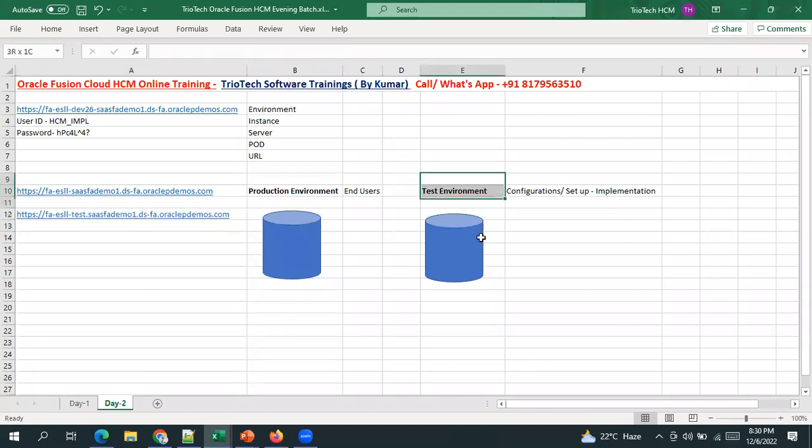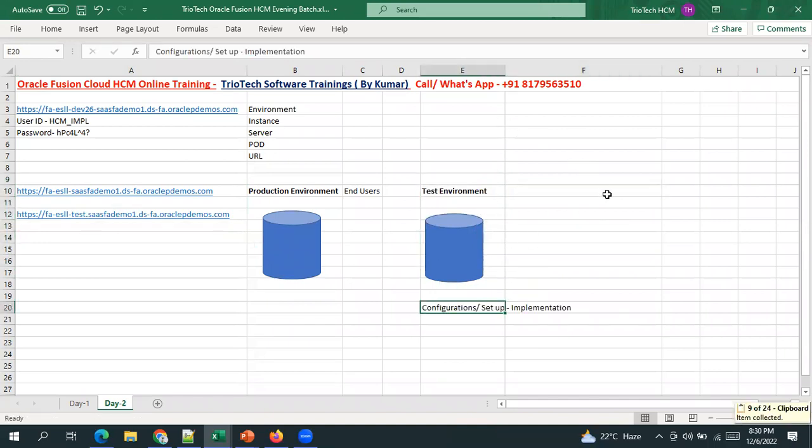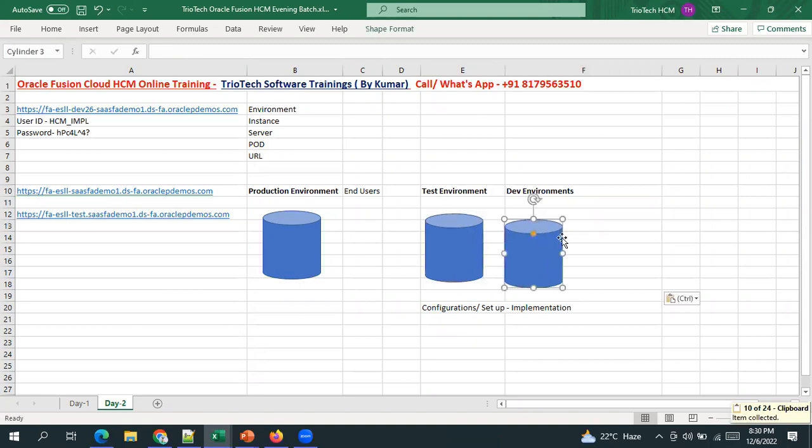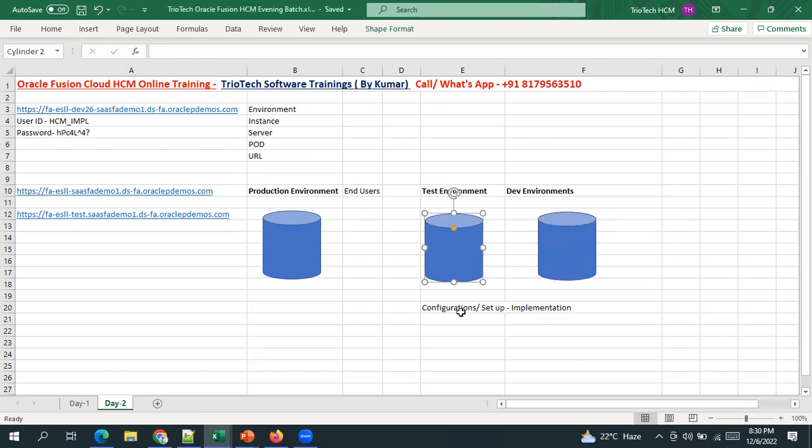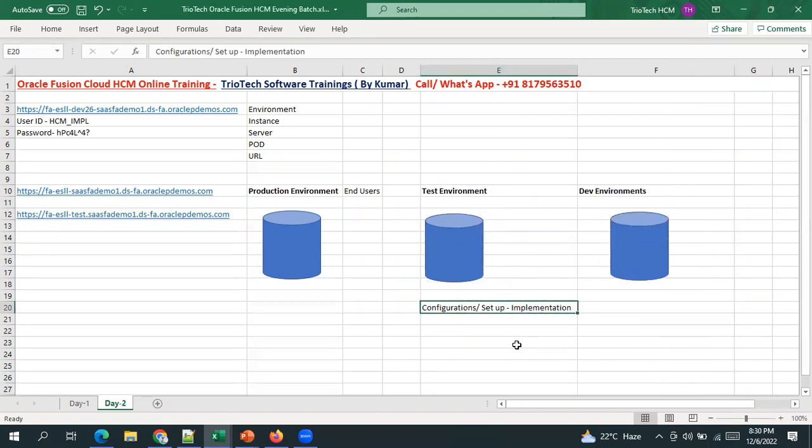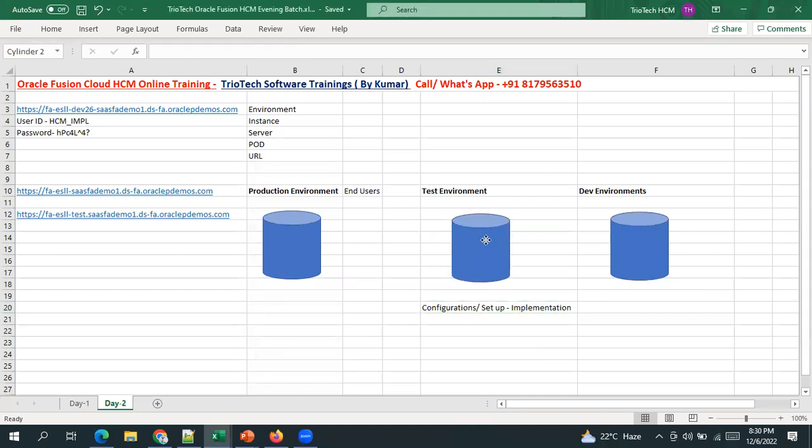On top of the test environment, sometimes customers require some additional environments also, called dev environments. What is that? What is a dev environment? See, what is the testing environment for? For all the configurations or setups that we have to perform, we use the test environment. Any testing that you want to do in the system, you can also perform here. What is this dev environment?